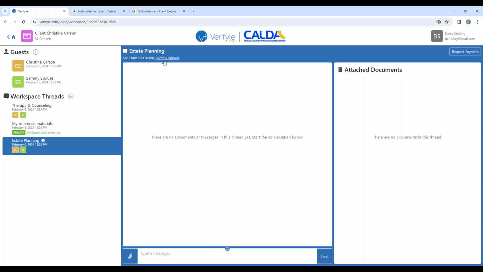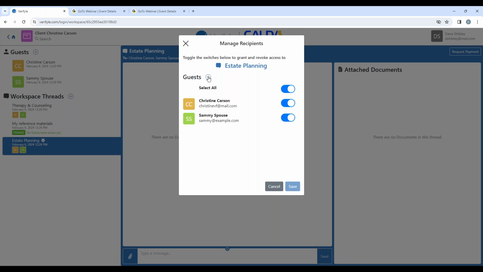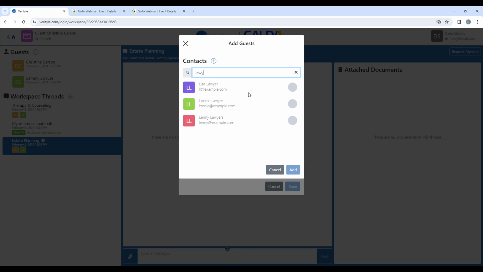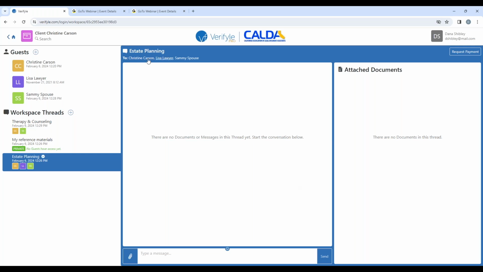But let's say that Christine has informed me that she also wants her estate planning attorney to be part of this communication. No problem. I'll go here, go to the gear symbol, click on Manage Permissions, and I'll click on the plus symbol here. And let's say that her legal person, her estate planning attorney, is Lisa Lawyer. So I'm going to add Lisa Lawyer just like that. All right, and now I click save. So now Christine, Lisa, the attorney, plus Sammy Spouse are all going to have access to whatever information that any of the 4 of us put inside of Verifyle here.